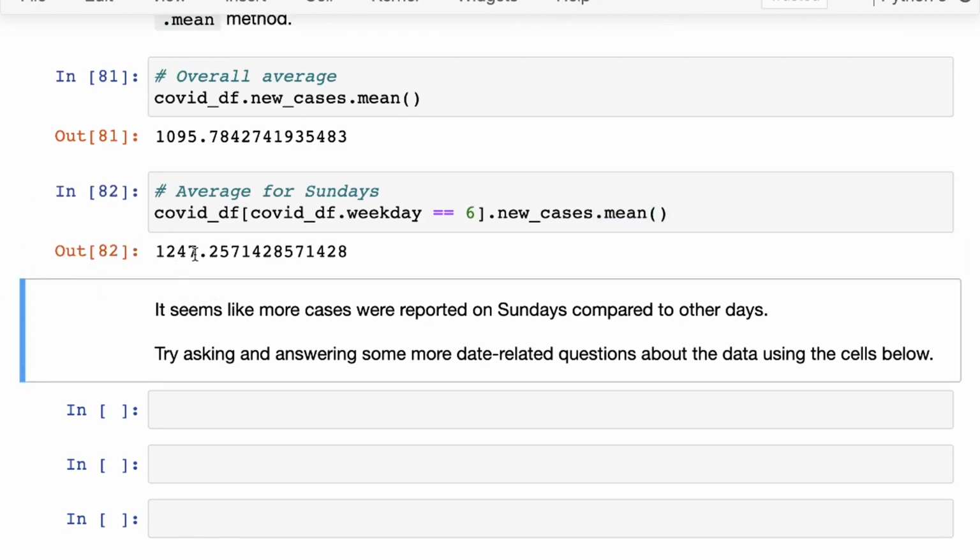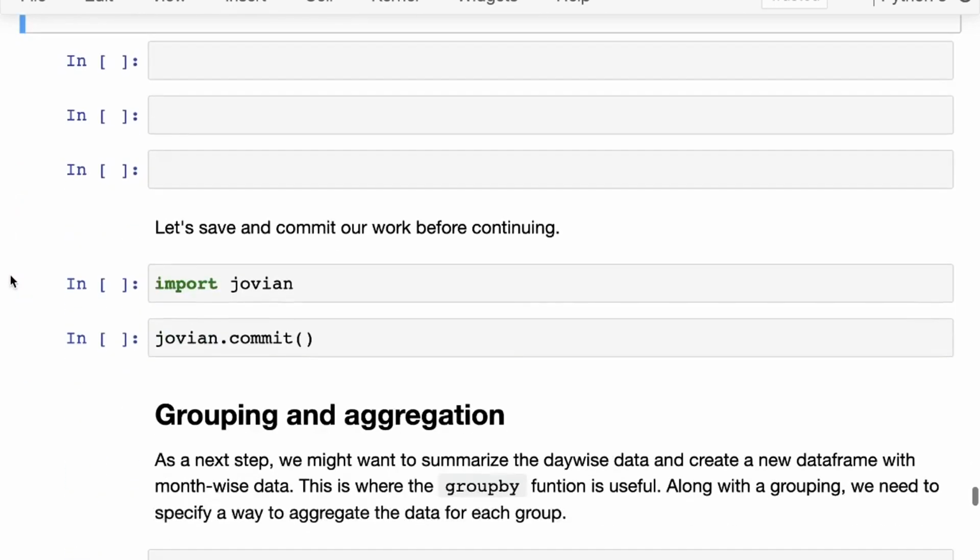All right. So now it does seem like more cases were reported on Sundays compared to other days. And you can get this information for each day of the week. And now at this point is where you might want to go do some investigation, do some research and figure out why it was the case. Okay. So data analysis cannot be done within a silo. Any data that you analyze and any inferences that you come up with, you have to then go and investigate why it is. All right.